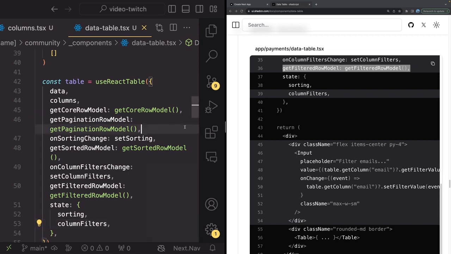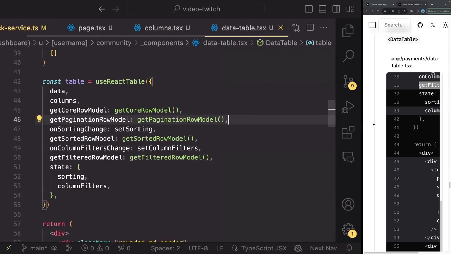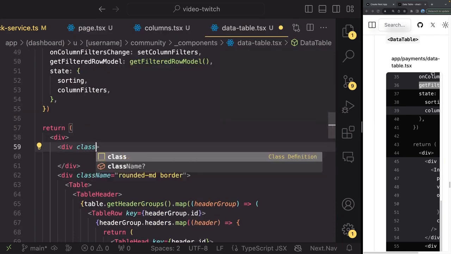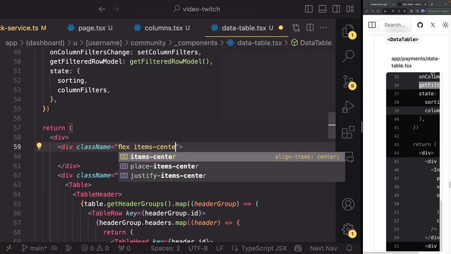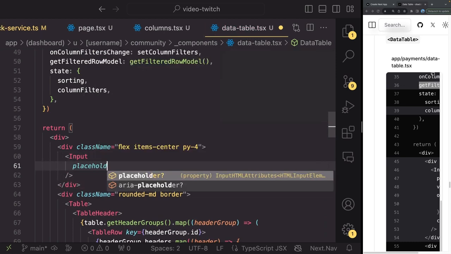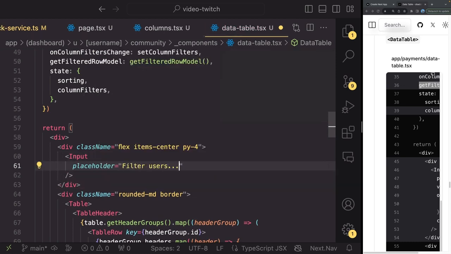And now we have to go ahead and add this input here, right? So this is how I'm going to do it. I'm going to go ahead inside of here at the top. I'm going to open a new div with the class name flex item center and py of 4. And then I'm going to render that input component. And let's go ahead and give it a placeholder of filter users.